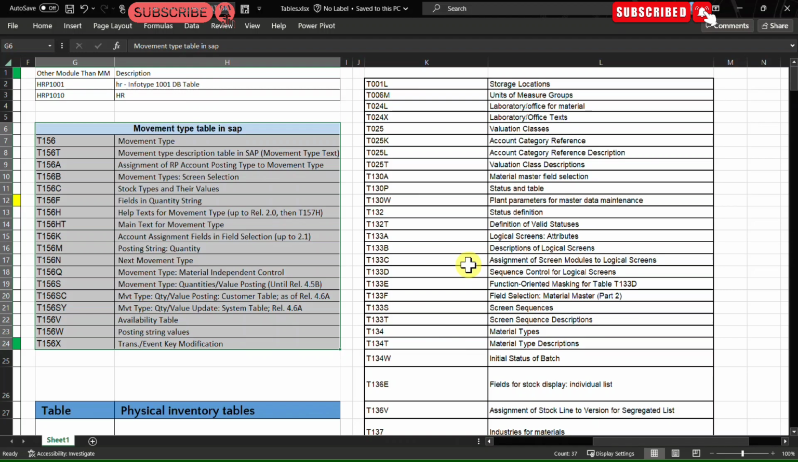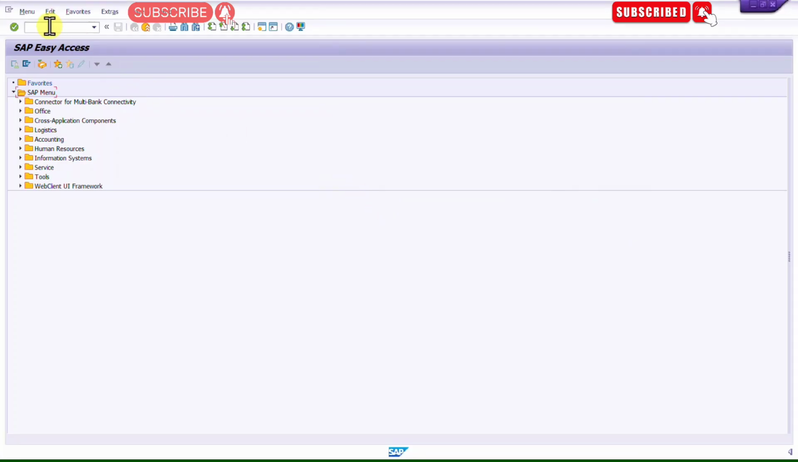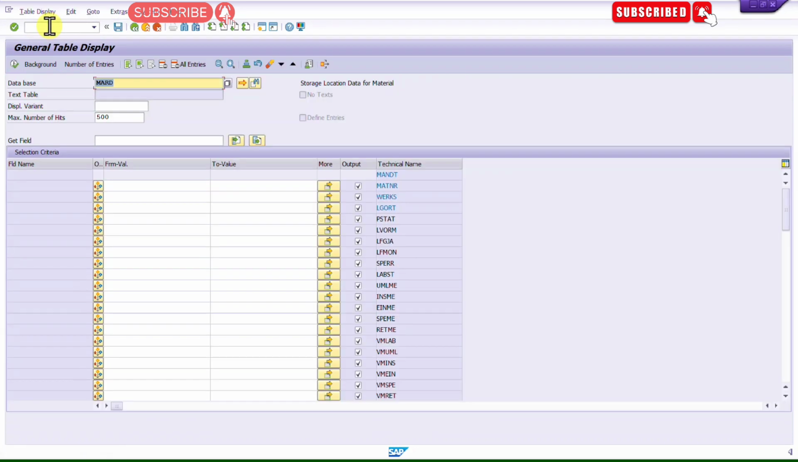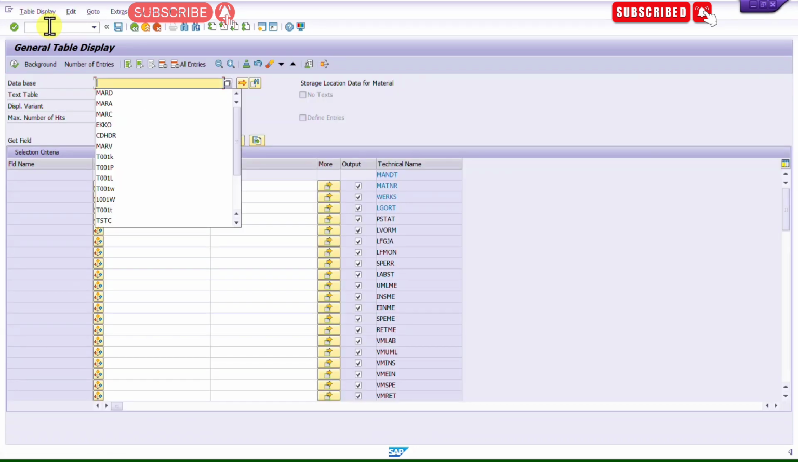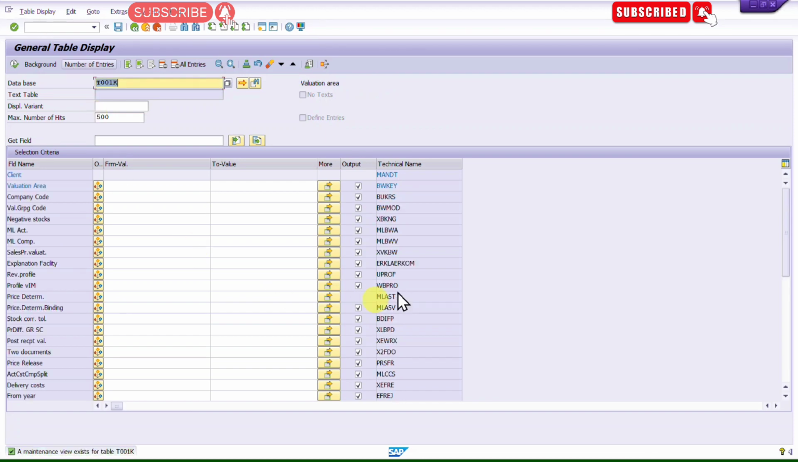Now we will see some org structure related tables and how to use them. So let's go into the system again. Again run SE16N. Now I want to see which company codes are assigned to a particular plant. How can I see that? There are tables. T001K, I guess, is for the valuation area and company code combination. Yes, it is. I want to see all the assigned company code and plant combinations in the system.